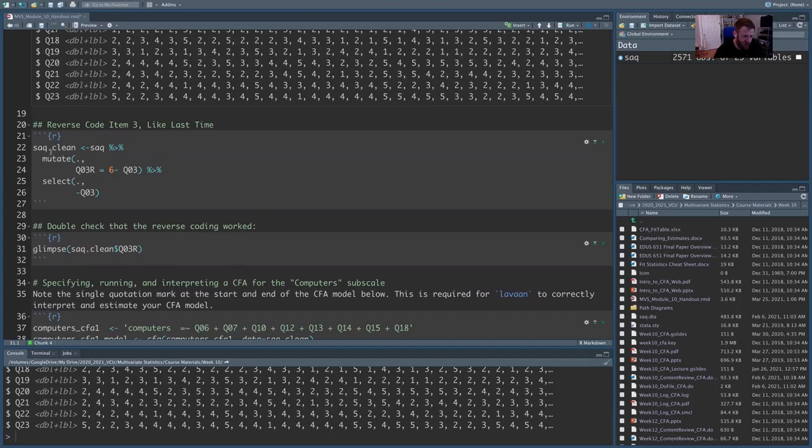So this code here, starting in line 21, is essentially exactly the same as the code that we used last week. First of all, we create a new variable called question 3R because it's reverse coded. And that is just equal to 6 minus question 3. And the reason we choose 6 is the little trick we learned last week, right? If you need to reverse code a survey item, you subtract each individual response from 1 more than the top range of that item. So in this case, since the top range is 5, we subtract each response from 6.